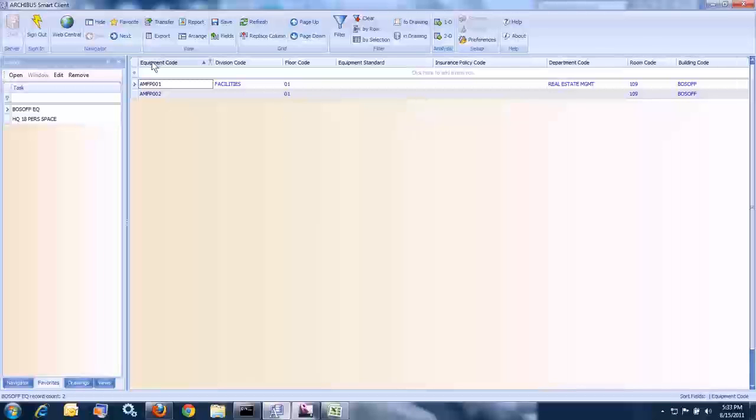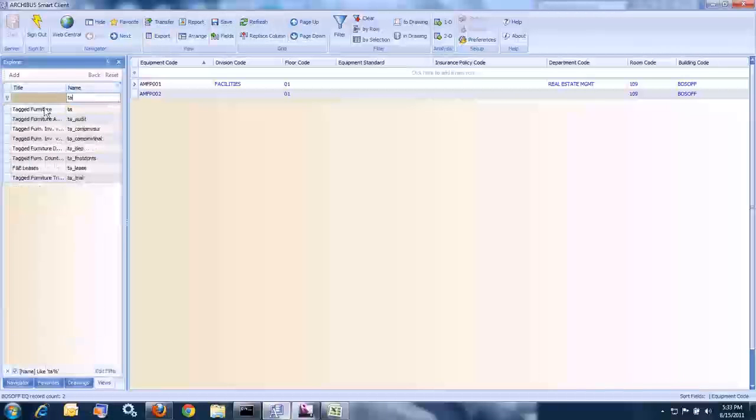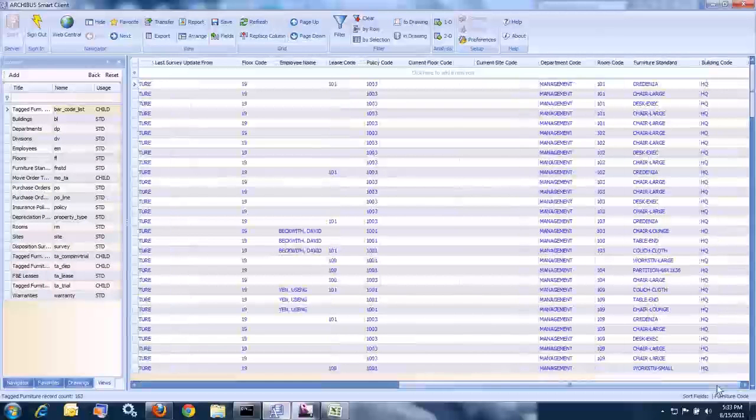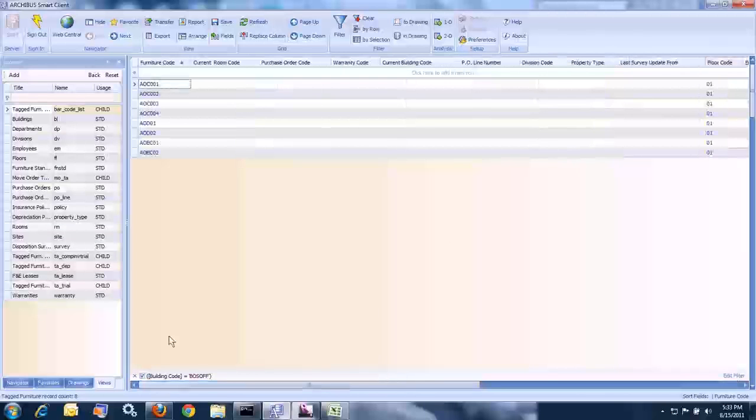Again, we can go into a different table. Let's go into the tagged asset table and see if we have any tagged furniture that's been defined in this building. Again, we want to filter down to that Boston office building. So use our building code to dynamically filter, and this time we do have the Boston office building, and there have already been a few pieces of furniture defined.